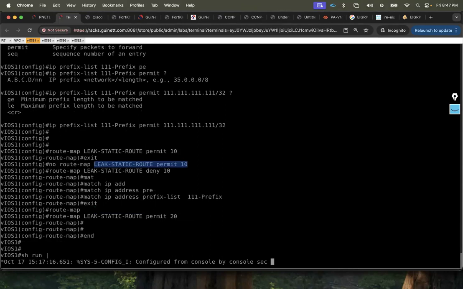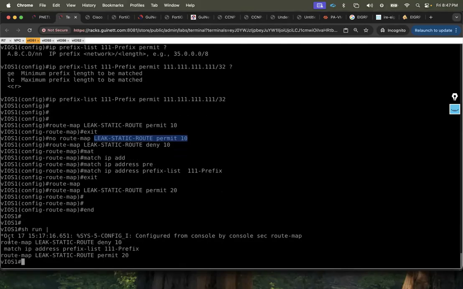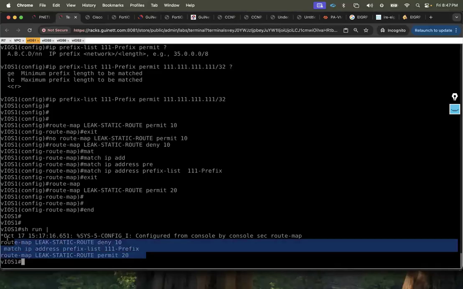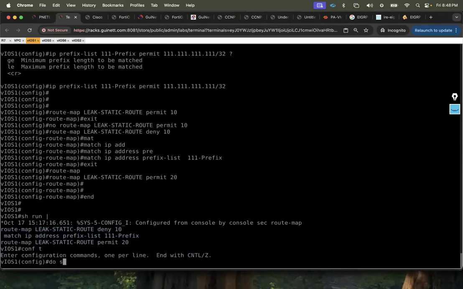Okay. So let me show you the full route map configuration. What I'm saying here in the route map is that if any route under the name of the leak map matches this prefix, which is prefix 111, it should be denied. Rest everything should be allowed. Only this one should be denied. Okay. Now what I can do is go in the config tree, do show run section EIGRP.